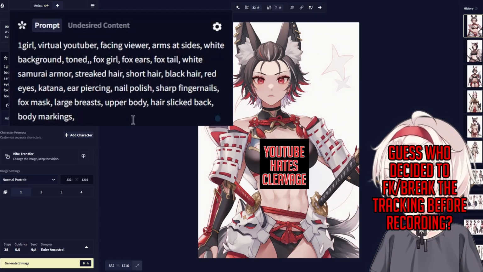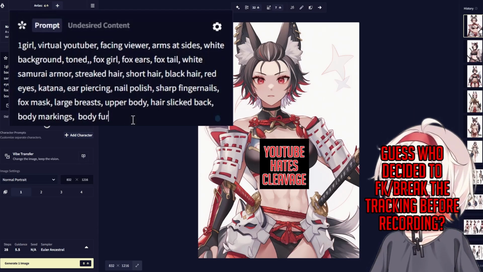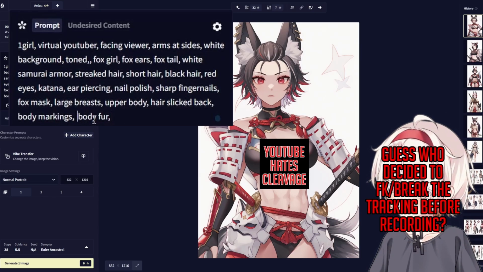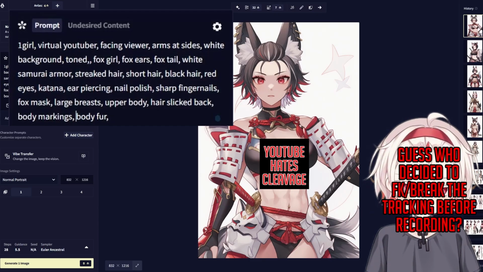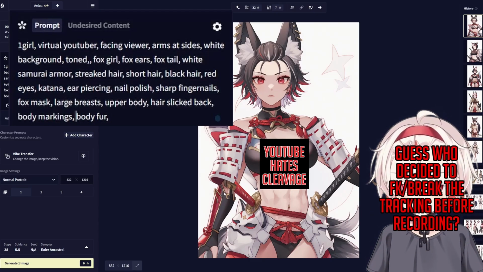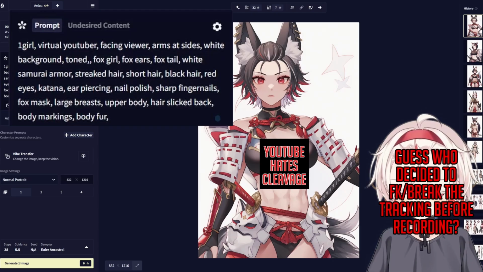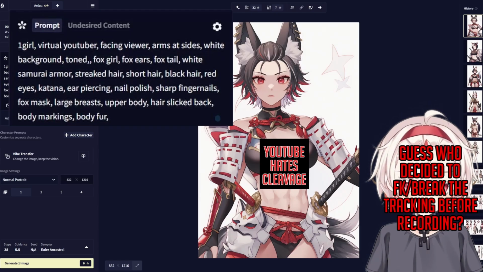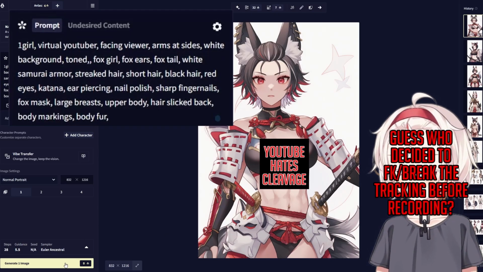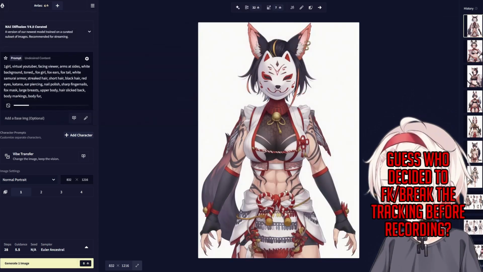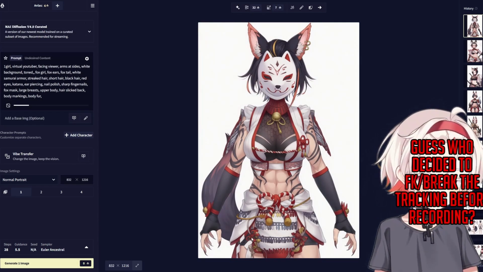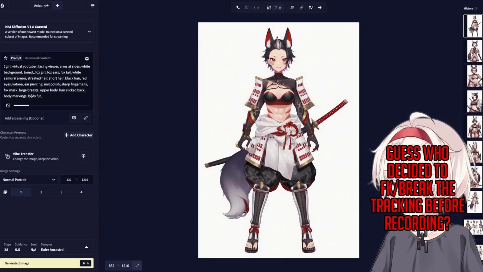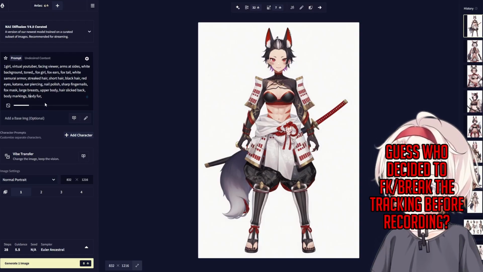Piercings are also nice. As you can see, it adds something to the character. You can also maybe add some body fur if you want to make a character a bit more furry-like. Still not going to be furry, but it will have some body fur to maybe highlight that it's more of a fox girl than just a regular human with fox ears. In this case, you don't really see much of the body fur.